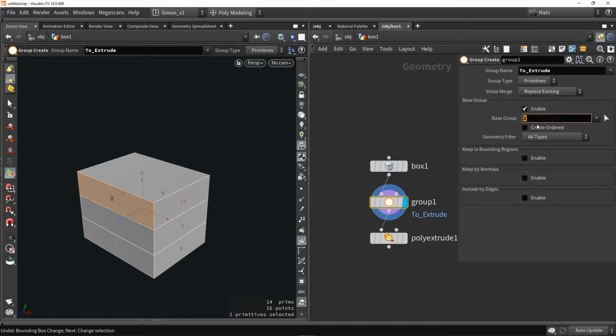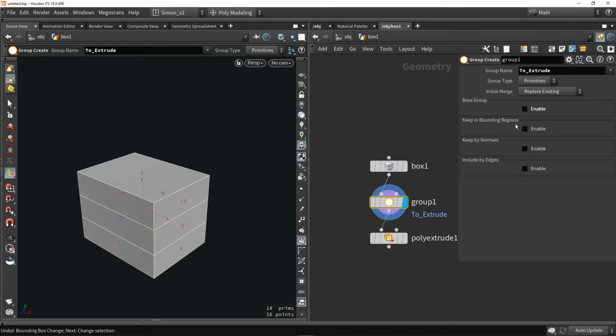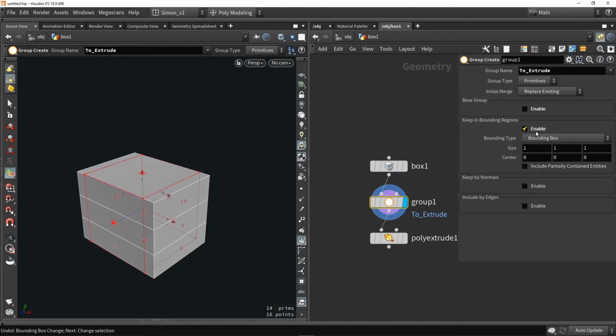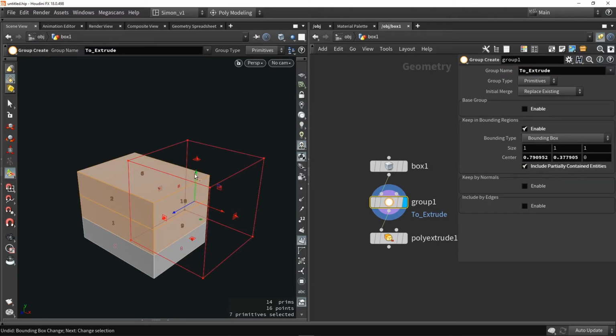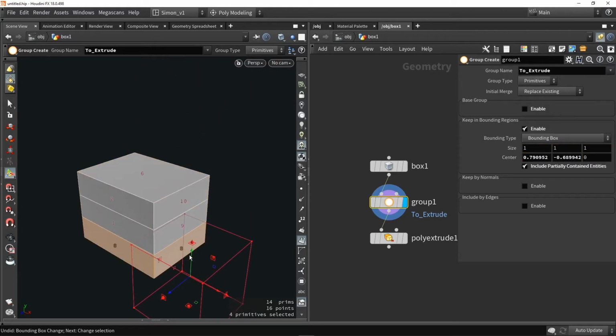We can also write some code here, but that will be more advanced. What is also really interesting here is the bounding box. We will now see a red cube, and I can move this red cube, and everything in the cube is now selected. We also have an option so that everything that is touching the cube will be selected. And this can be very useful when you work procedurally, so that certain areas will be extruded.